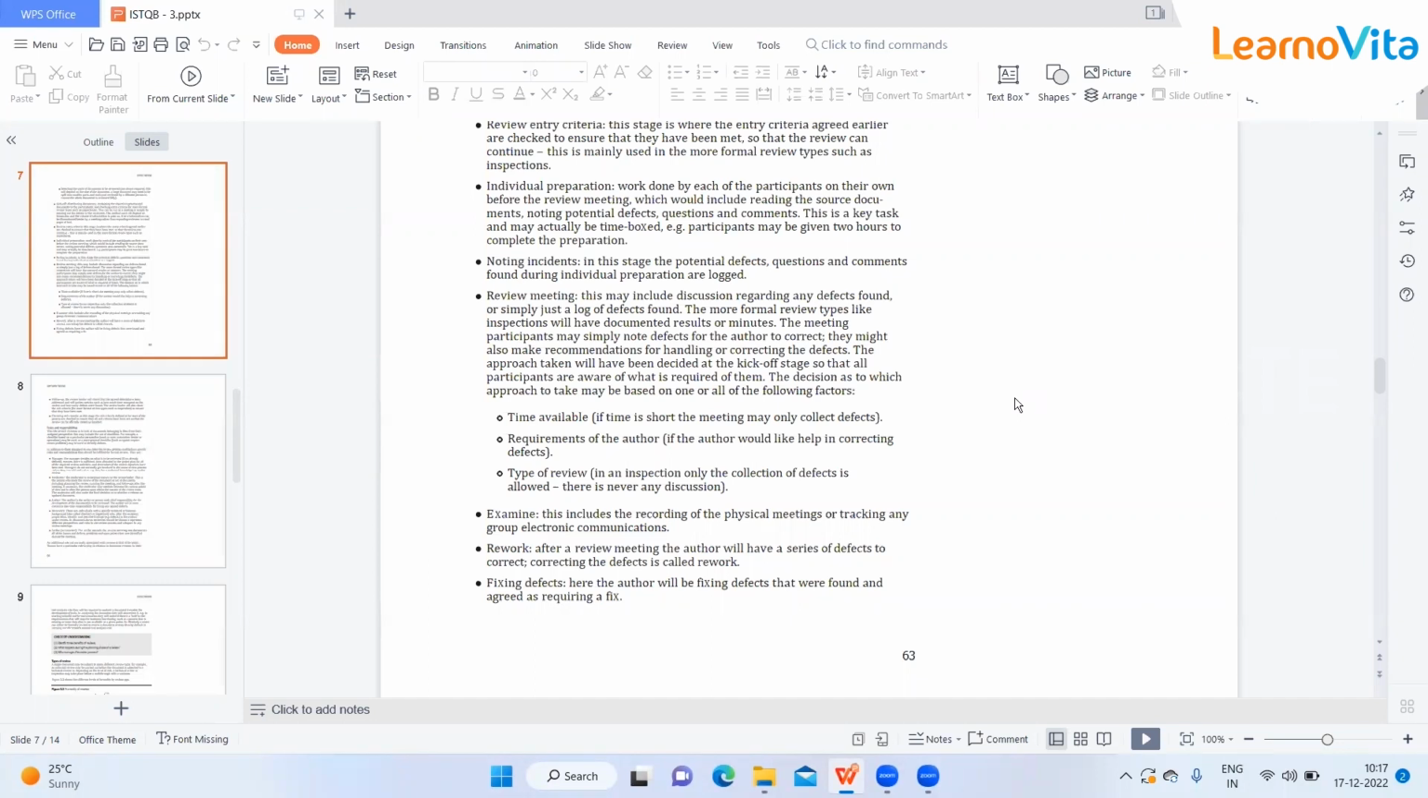What is review meeting? This may include discussion regarding any defects found or simply just a log of defects found. The more formal review types like inspection will have documented results or minutes. The meeting participants may simply note defects for the author to correct. They might also make recommendations for handling or correcting the defects. The approach taken will have been decided at the kickoff stage so that all participants are aware of what is required of them. The decision as to which approach to take may be based on one or all of the following factors.